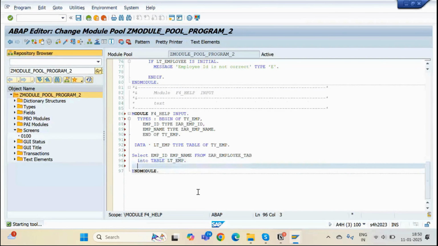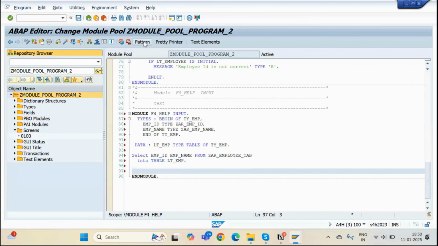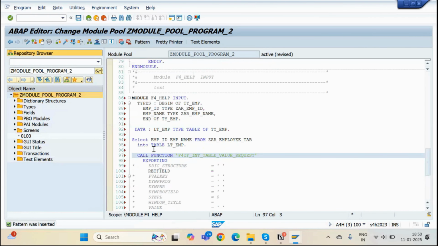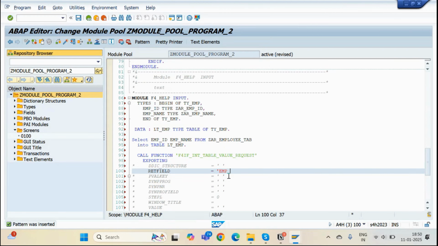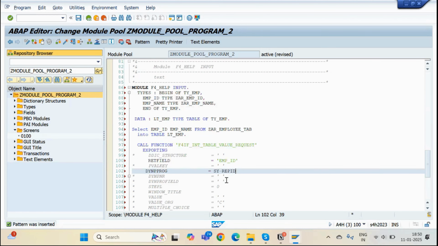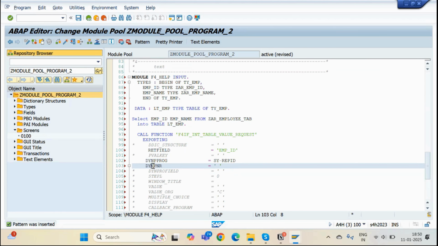Go to it and call this function module here. Pattern, pass, call it, pass everything here. This is my returning field. Employee ID is its name of table. So employee ID. Then program name, we pass the system variable SY-REPID, which is for program name. Then screen number, system variable will be SY-DYNNR, current screen number.